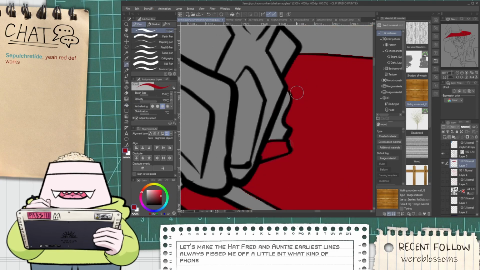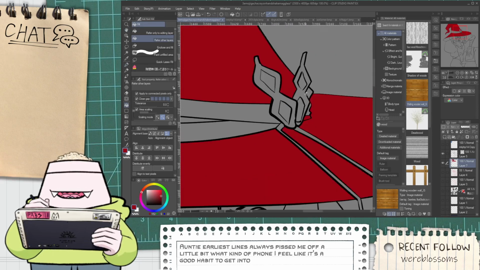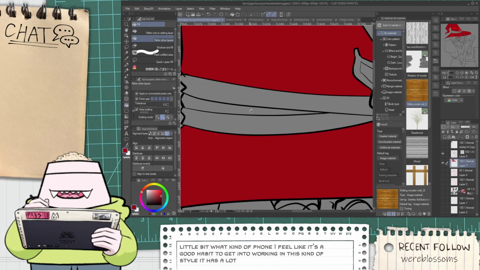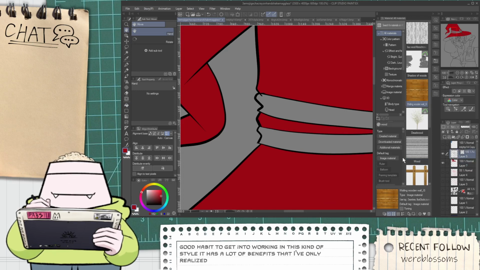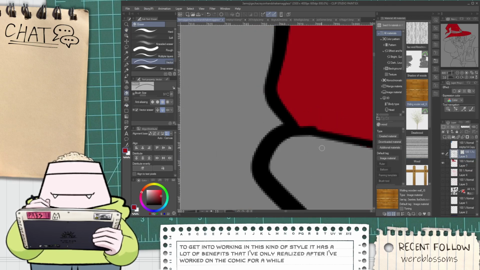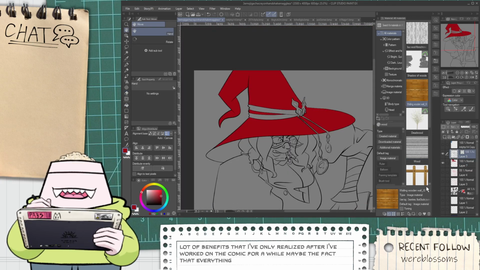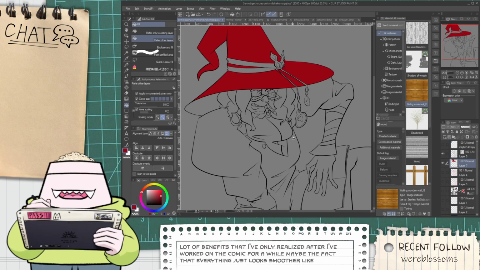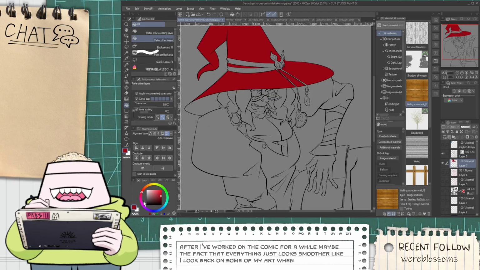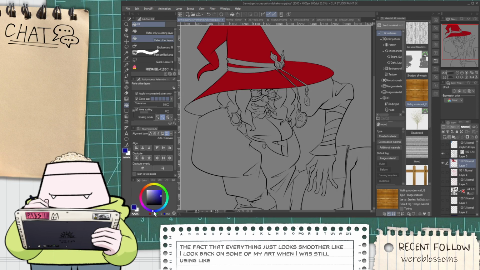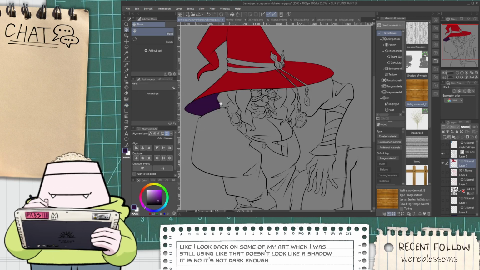But I feel like it's a good habit to get into working in this kind of style. It has a lot of benefits that I've only realized after I've worked on the comic for a while. Mainly the fact that everything just looks smoother. I look back on some of my art when I was still using, hang on. No, that doesn't look like a shadow. Maybe this? No, it's not dark enough. Yeah, that works.